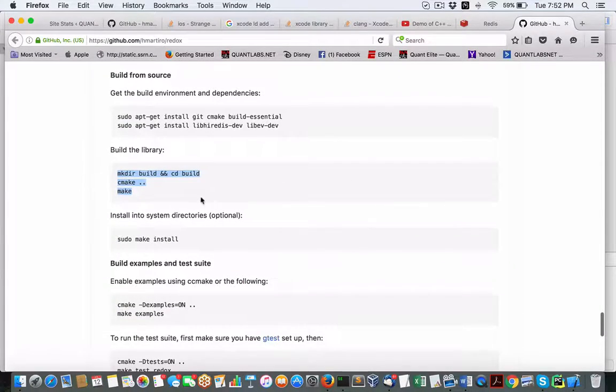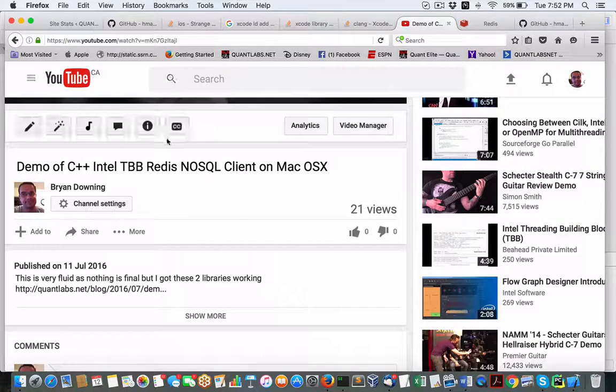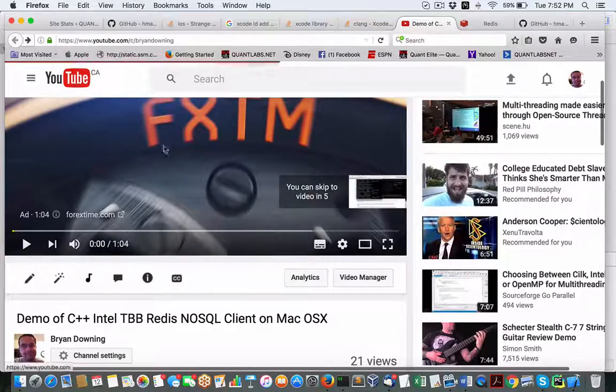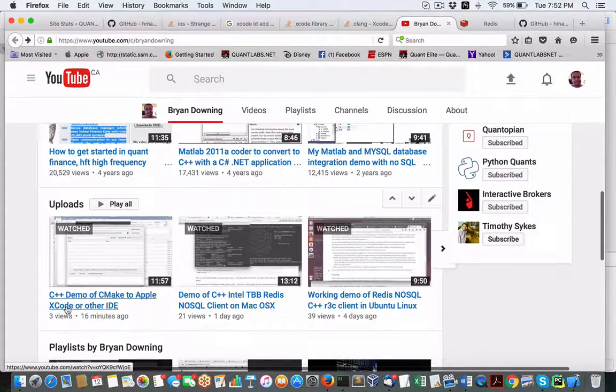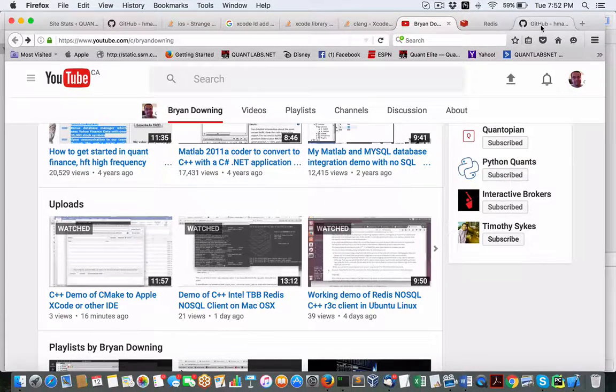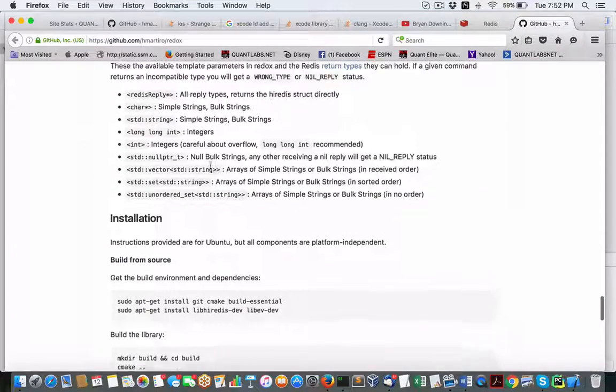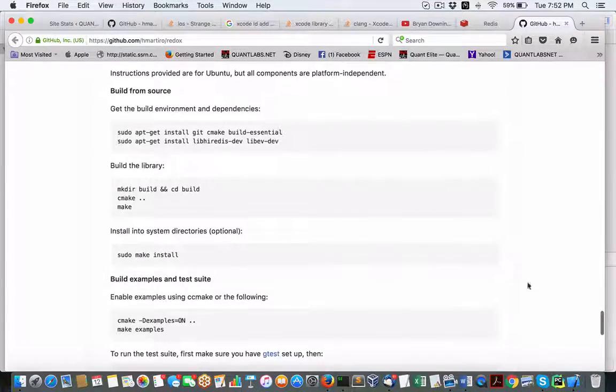So the next problem was to convert that and get it running within the IDE, in my case Xcode. What I've done is create a new video here called "C++ demo of CMake to Apple Xcode." I'll show you how to convert the project and create an Xcode project from it. So that's where we are now.